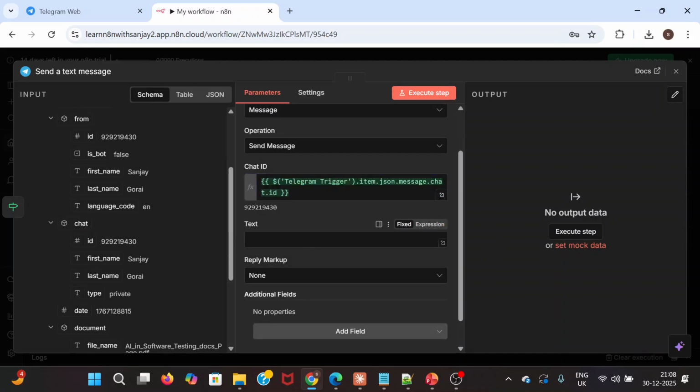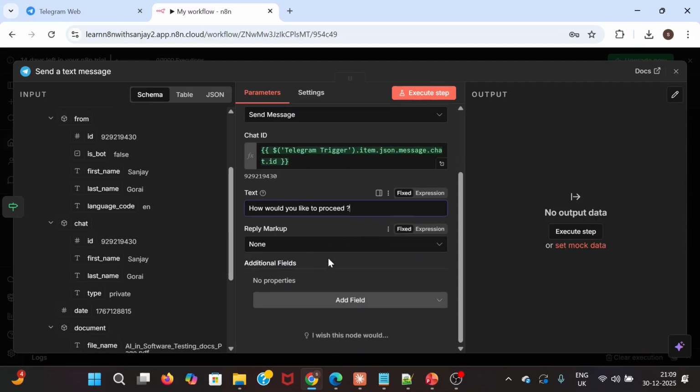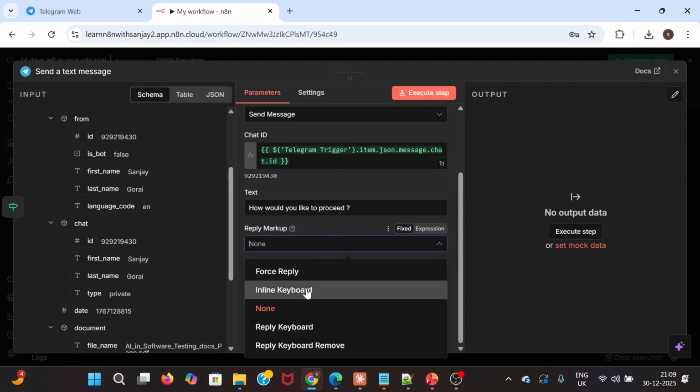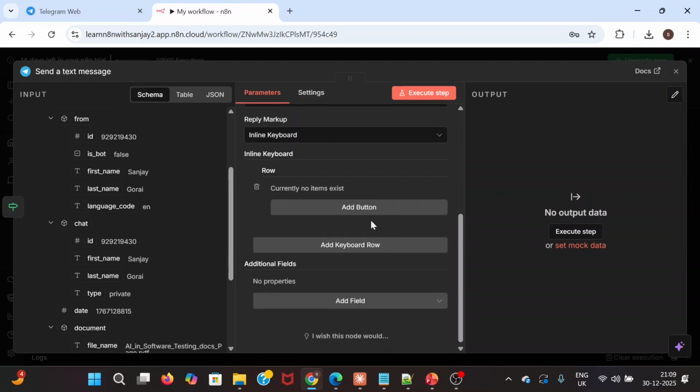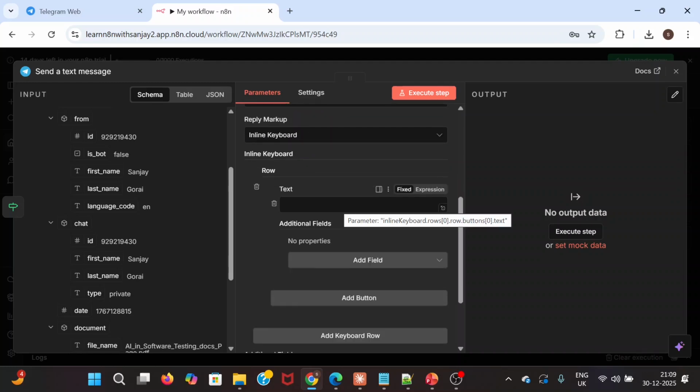Okay, and the text will be, how would you like to proceed, right? Whether you want summary or full conversion. And then this is important. If you want to do it like that, we have to add an inline keyboard. And then what we have to do here is add some buttons, and those buttons you already saw, right?